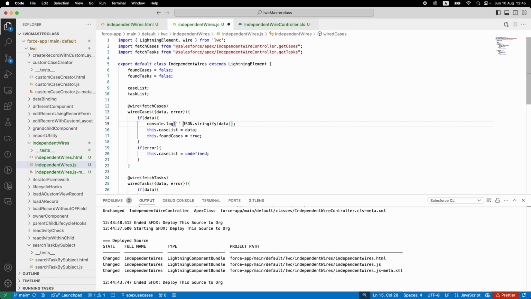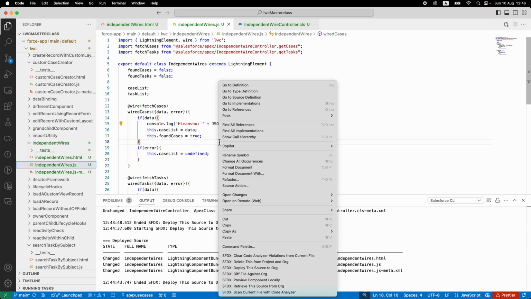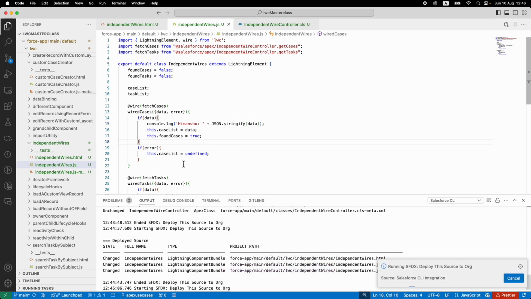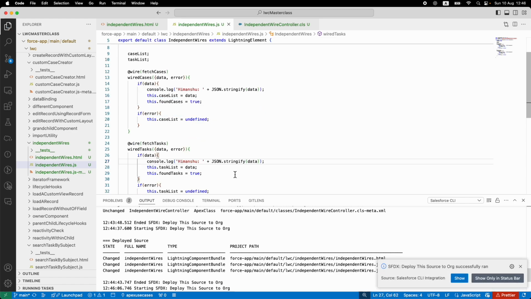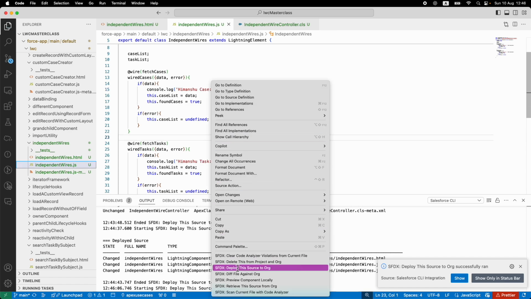And what I do is, just to find my information, I put my name in the console log so that I can filter it properly. Sometimes I do that. Okay, I'll just put my name and deploy. And if I want to check both the wire methods, let me just put this here as well, and I'll say Himanshu case, Himanshu task, and I'll say deploy.